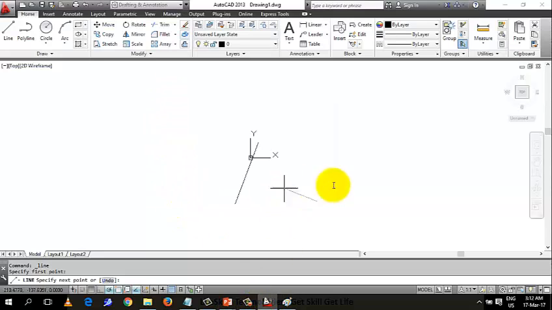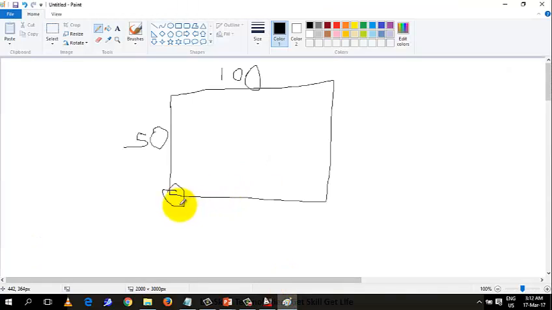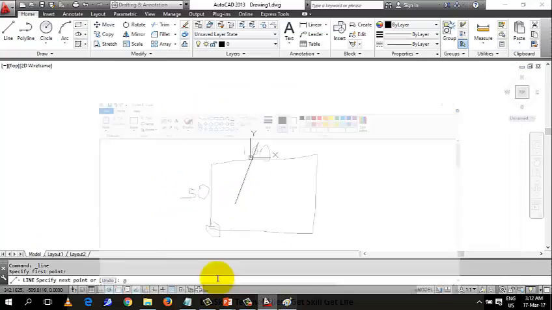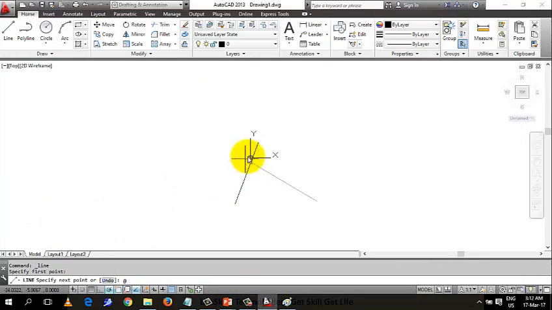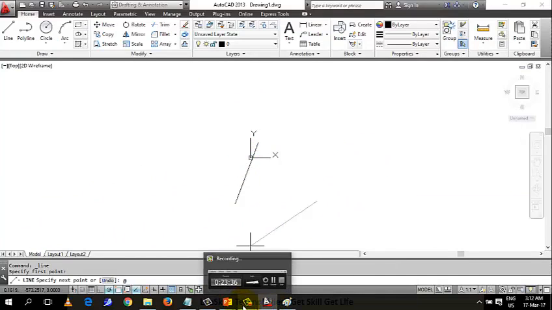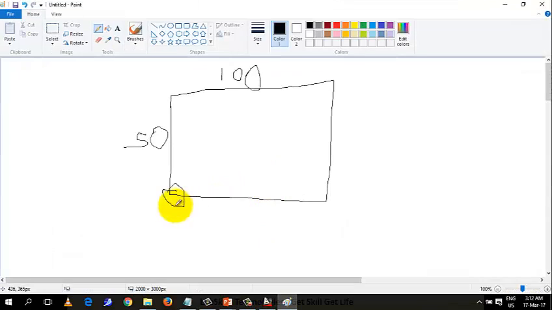Since my cursor is already up, look at the command window, it's waiting for the next point. I will type the @ symbol, as in @yahoo.com, @gmail.com. Then since the distance I need is vertically up, along the y-axis, I don't need distance along the x-axis. I only want to move up by 50.